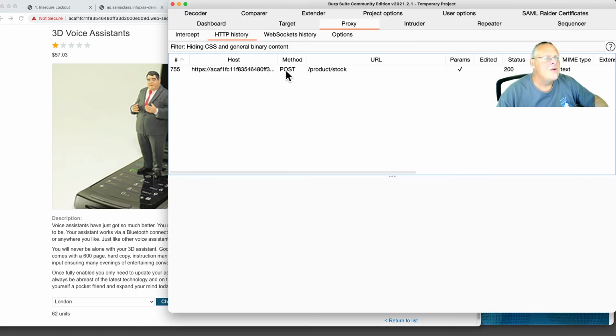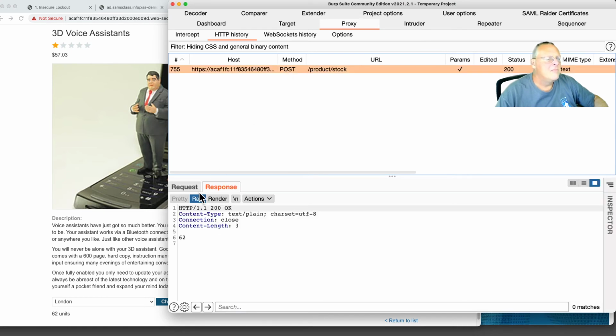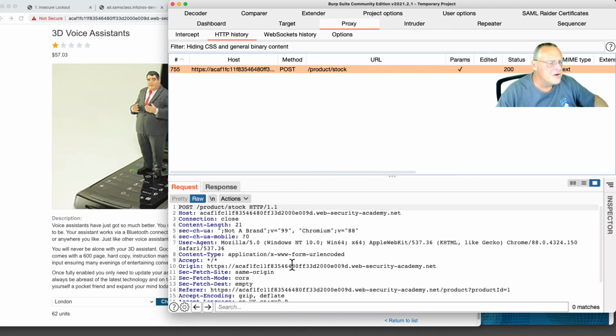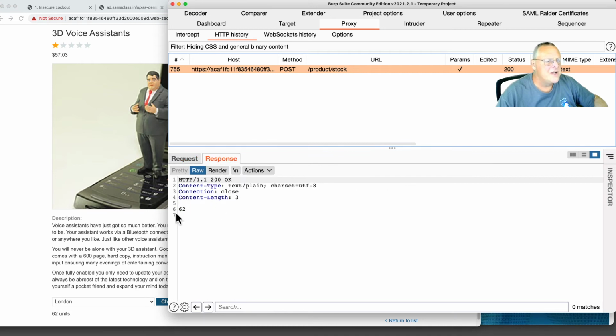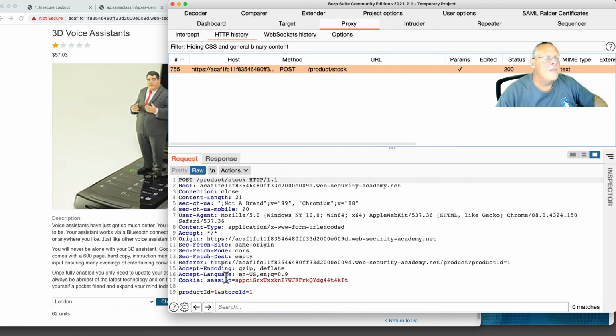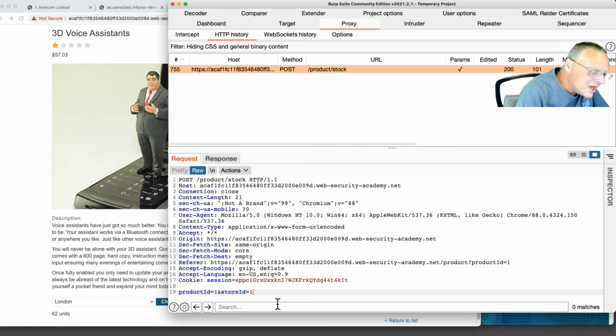And that request sends a request up to the server. And it's got a product ID and a store ID. And then the response is just a number, 62. So what's happening is it's using these parameters to build a command line. And so if I can inject commands here, like I can do semicolon.